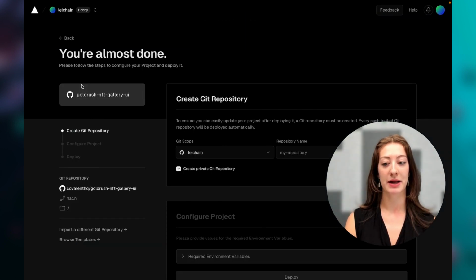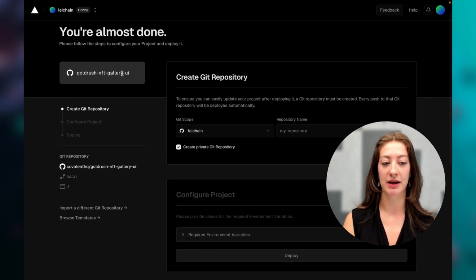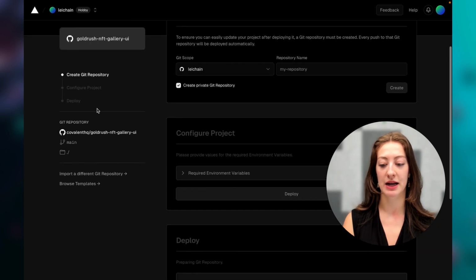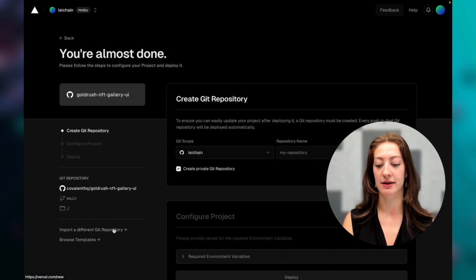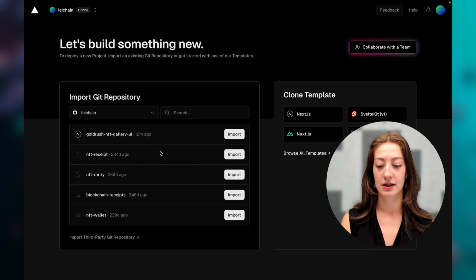So when I click that button, it's going to take me here in my Vercel dashboard. It's going to prompt me to create a new Git repository, but I actually just want to import the one that I have already been using. So I'm just going to click import on this, and make sure if you have multiple accounts that you're in the correct one.